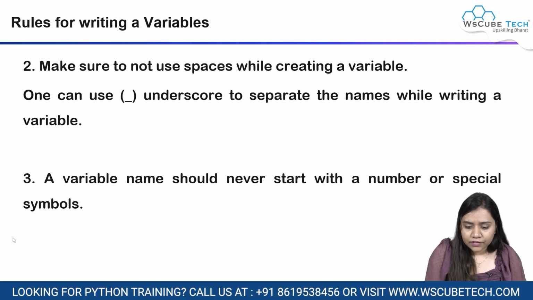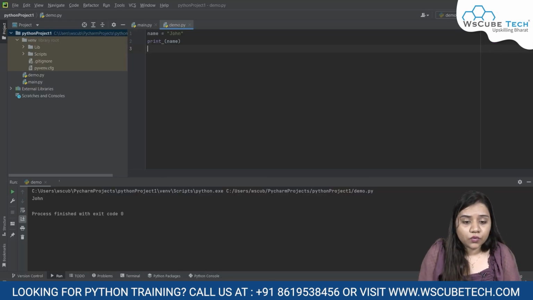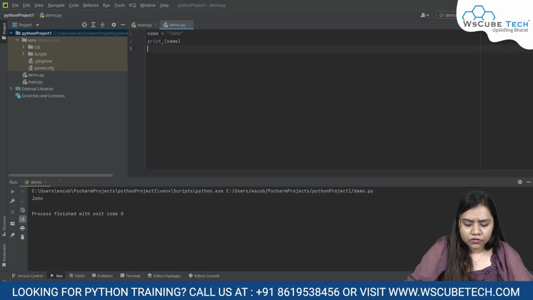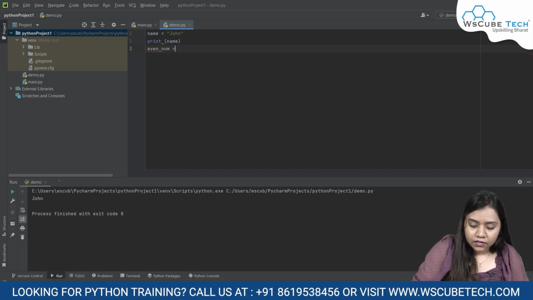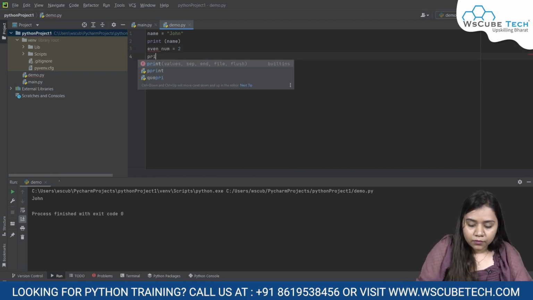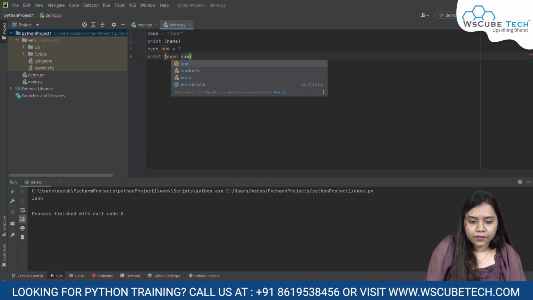Let's take an example for that. So as I said, we cannot use two names together. Let's see what happens if we use two words giving a space in between. So I'm creating a variable called even number is equal to 2 and print even number. It's already showing me a red line below here. Red means danger, and red here is an error.